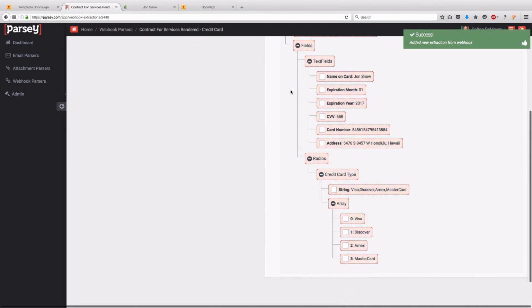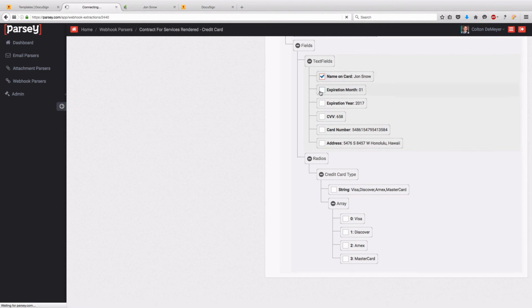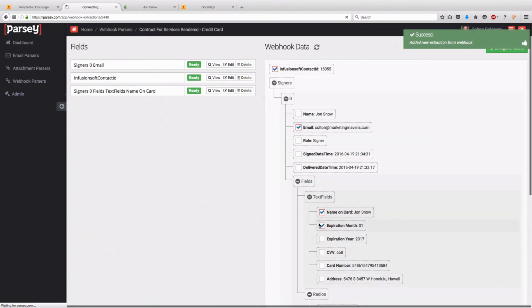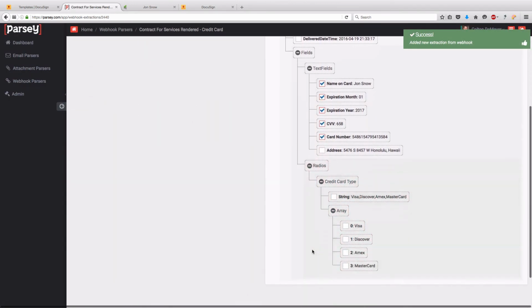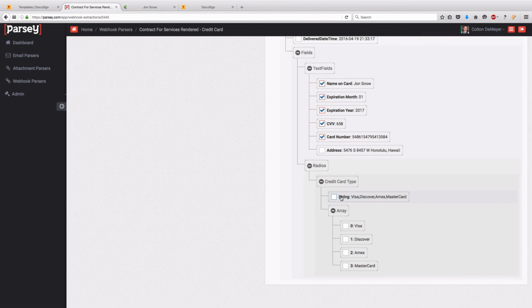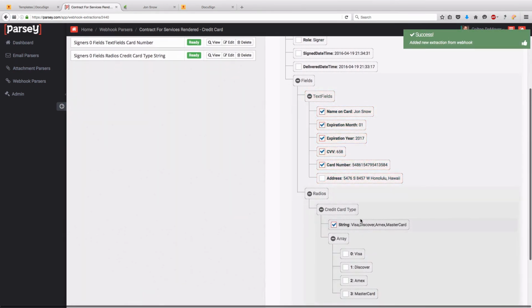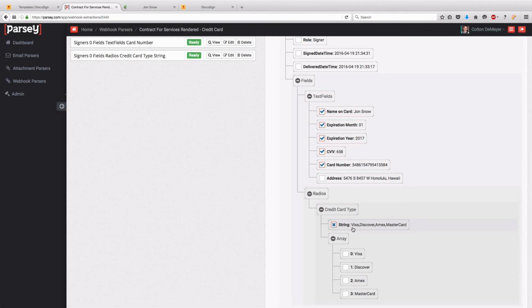And then down here, we're going to grab the name on the card, the expiration month, expiration year, the CVV, the card number, and then under radios, we're going to select this right here, this string. And so the thing about this string right here is depending on which values you selected when you signed the document, that one will be first. So if I had selected Discover instead of Visa, Discover would start this string right here. So that's what we're going to use a little later on.